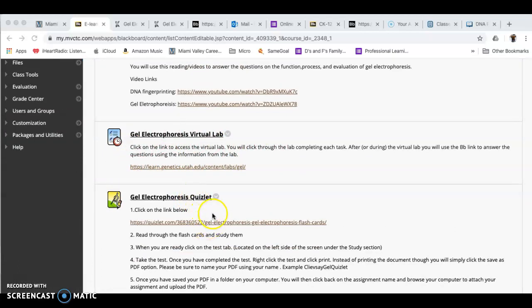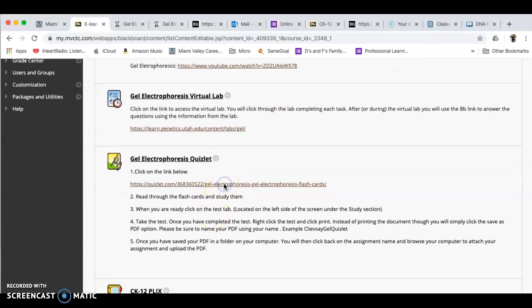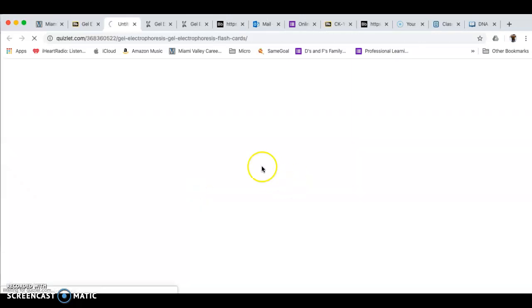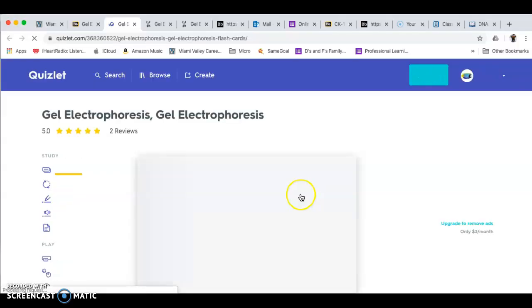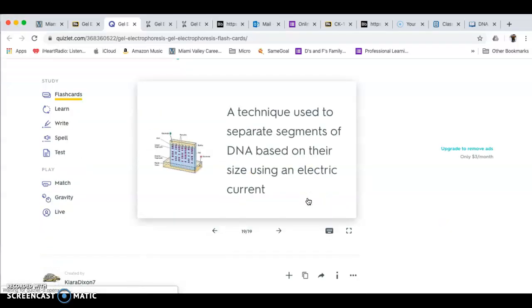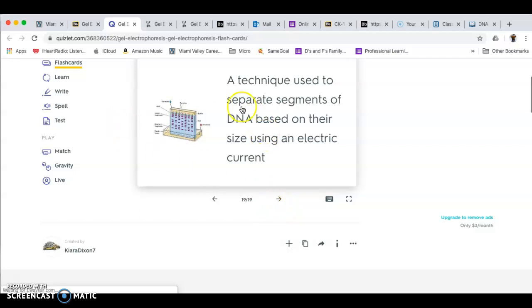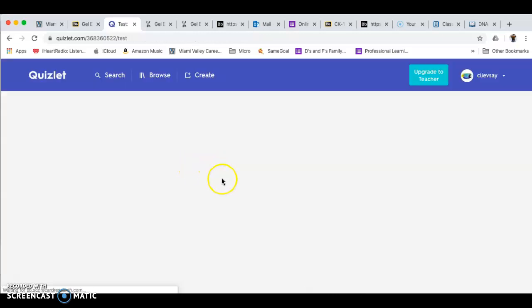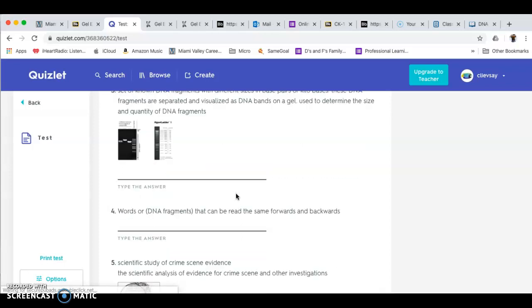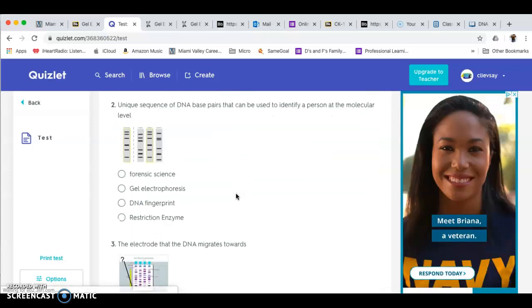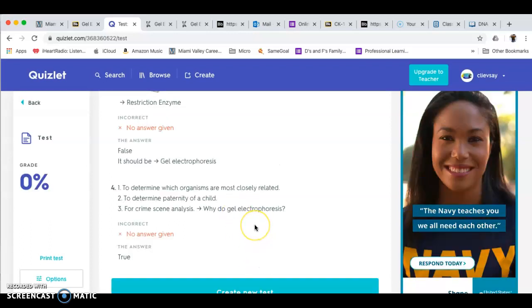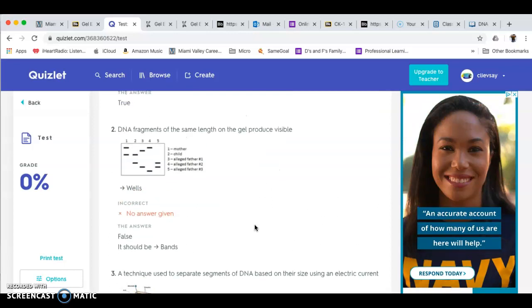You're also going to do this gel electrophoresis Quizlet. So you're going to click the link for your Quizlet. It will pull you up to the Quizlet. I've got several open here. So after you have worked through the flashcards as many times as you want, you will come over here, click test, and then you are going to take this test, okay? After you take the test, you're going to come down here and click check answers, and then if you want to go back and fix any of them, you may.